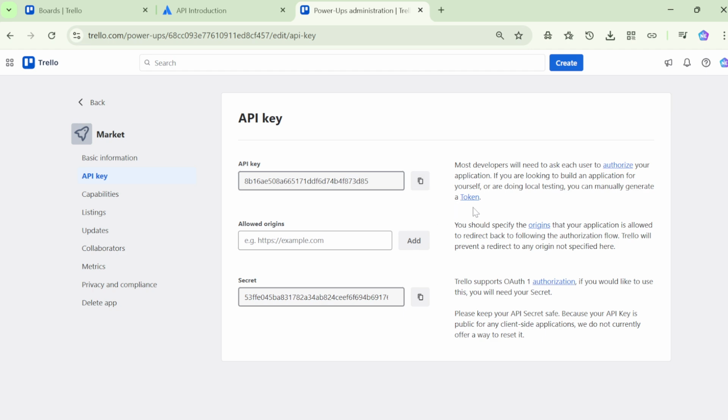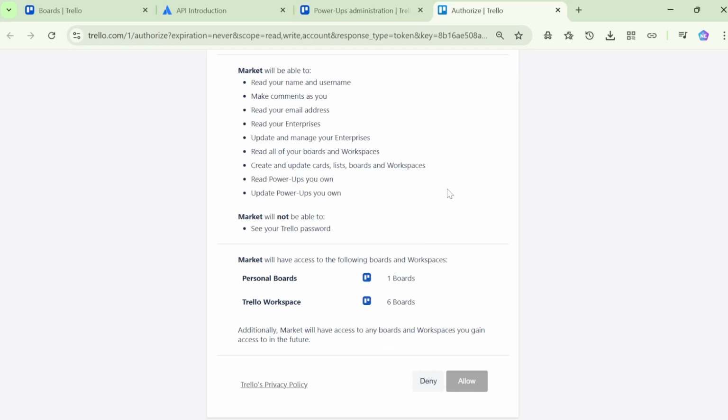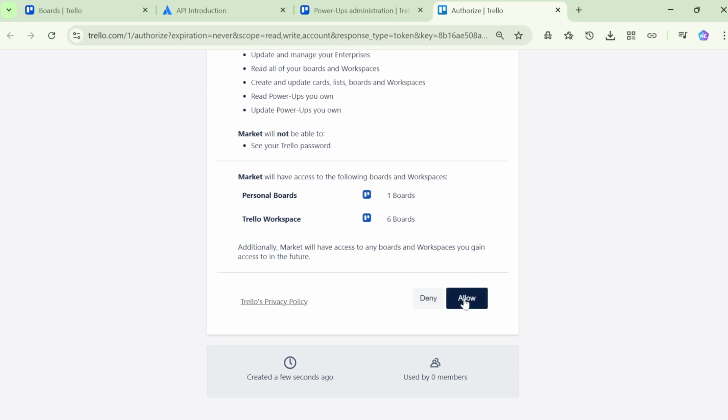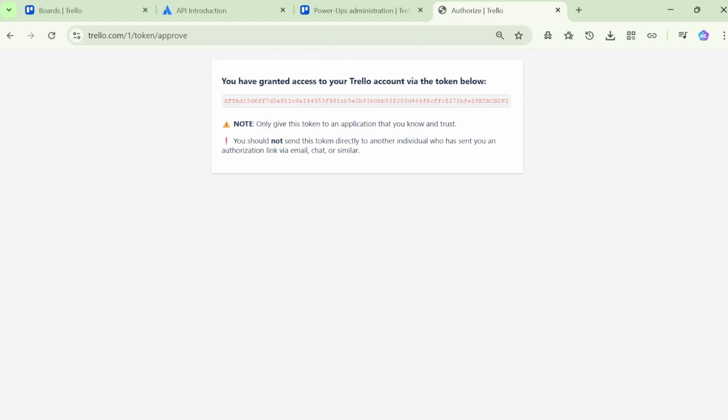To generate your token, click the token link in blue. A new tab will open. Scroll down and click Allow to create your Trello account token. Copy and save it securely, and that's it. You've successfully obtained your Trello API key and token for integrations.